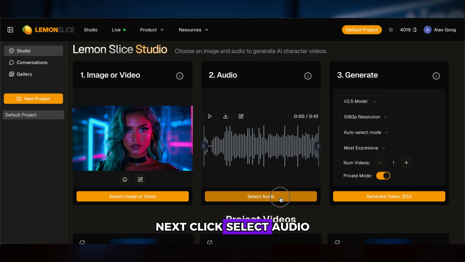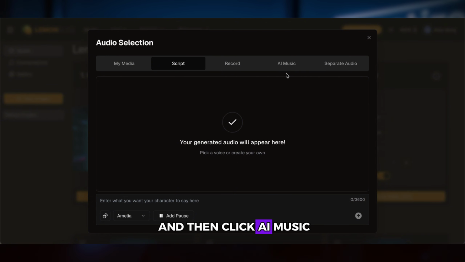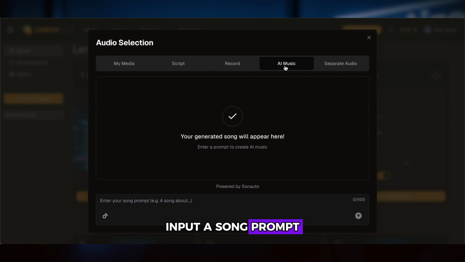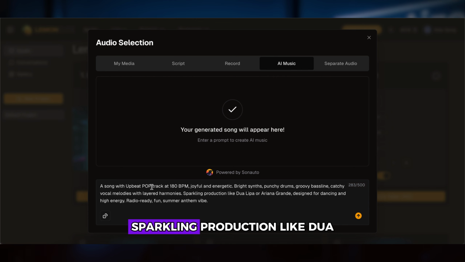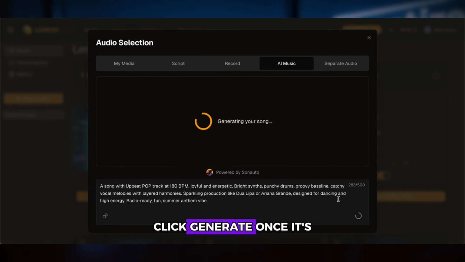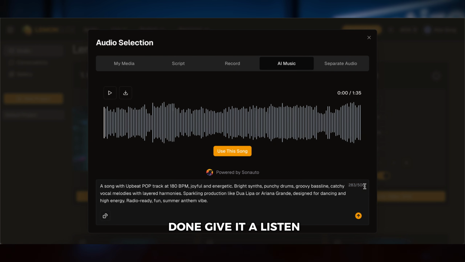Next, click Select Audio and then click AI Music. Input a song prompt. For example, an upbeat pop track at 180 beats per minute, joyful and energetic. Bright synths, punchy drums, groovy bass line, catchy vocal melodies with layered harmonies. Sparkling production like Dua Lipa or Ariana Grande, designed for dancing and high energy, radio-ready, fun, summer anthem vibe. After that, click Generate. Once it's done, give it a listen.